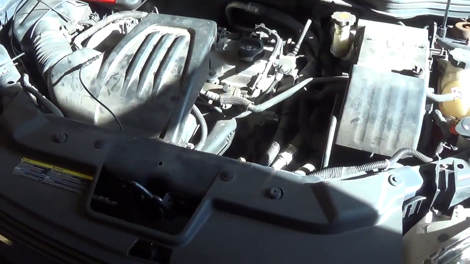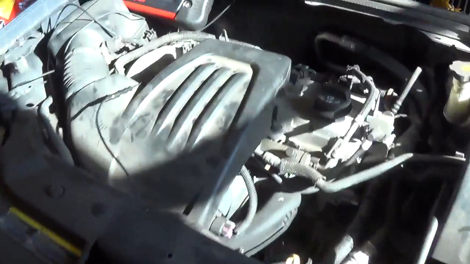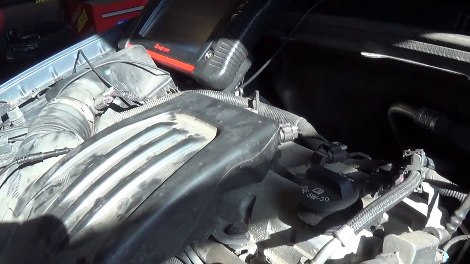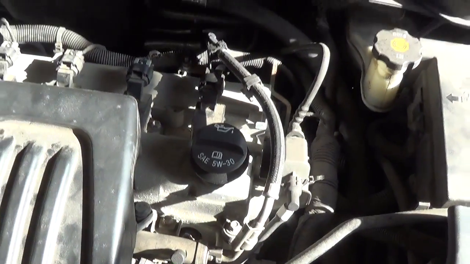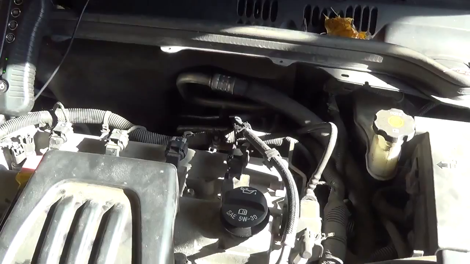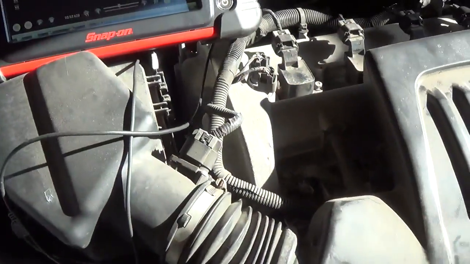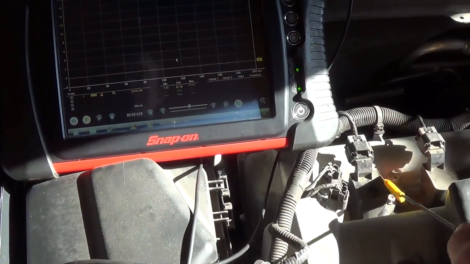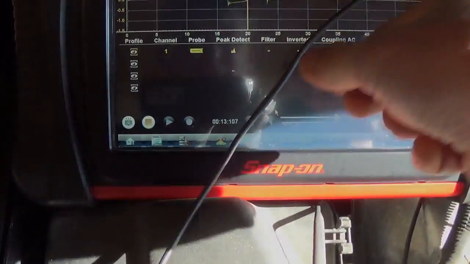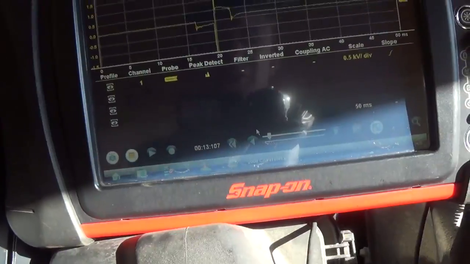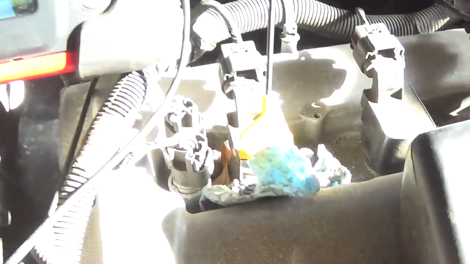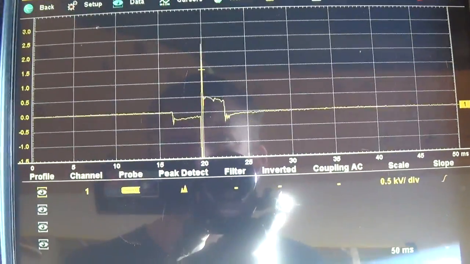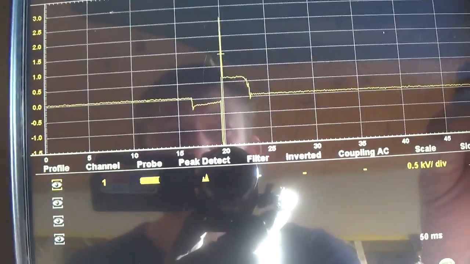So it's running. It's dead cold right now. You can actually see the shake. The camera's picking that up, but it's doing its thing. So let's see if we can get a secondary waveform here. Alright, so we got a waveform. I've got the paddle probe shoved up right against the front of the coil there. That's what it looks like.